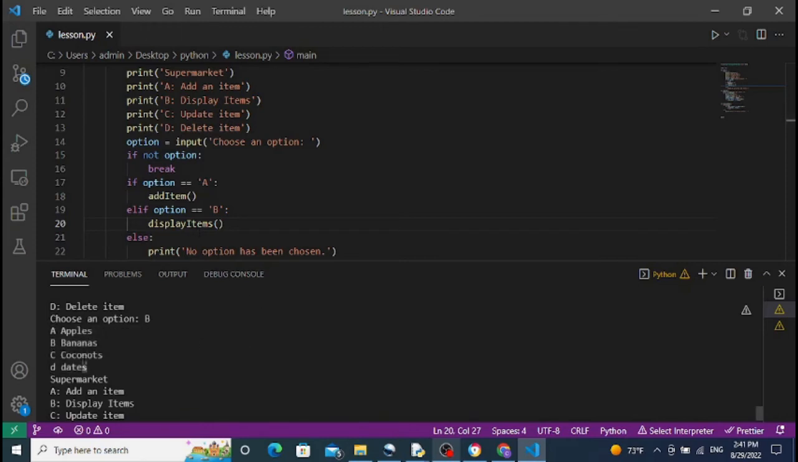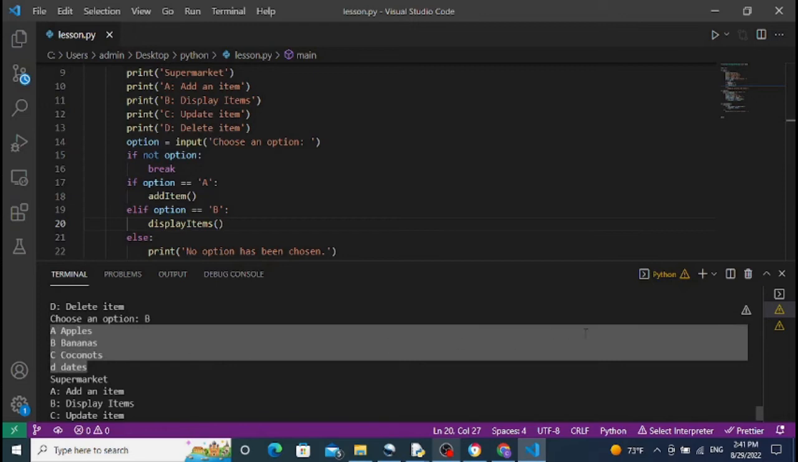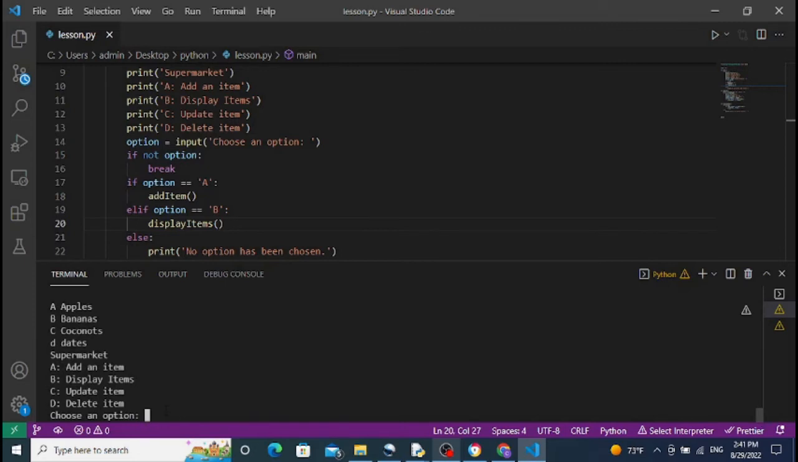Let me quickly add more items. Remember, we have four items from A to D. So let us quickly add more items. Let's choose option A again. How many items do you want to add? Let's say two items, then the key, let's say the key Z, and then item value, let's say zebras. Then it asks me to type yet more, because we chose to record two items. So item key, let's say Y, and the value yellow. So it displays those items.